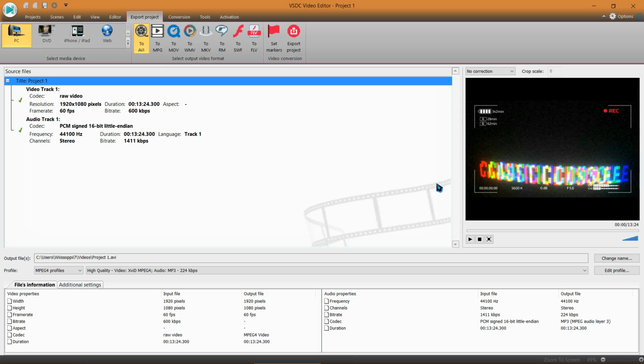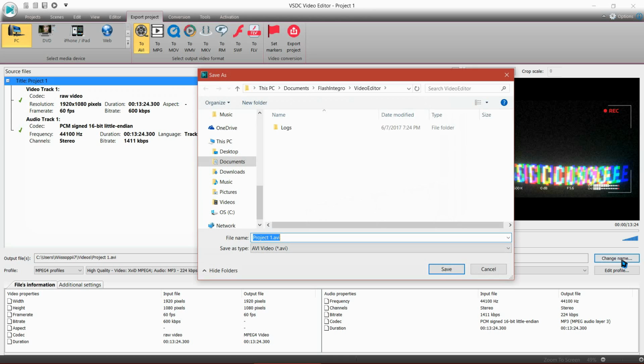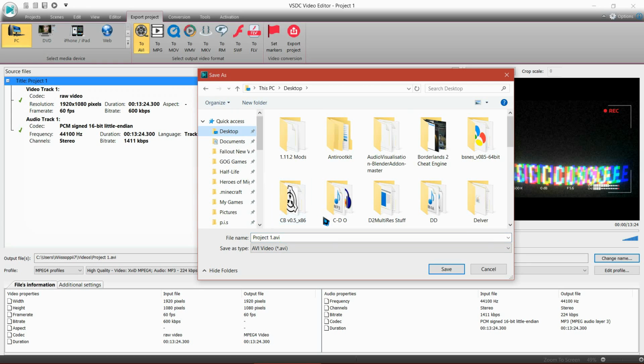So, yeah. Now, don't press export project quite yet. What you need to do is go down to the bottom right, and you'll see change name. So press that, and before you name it anything, find the folder that you want it to export to. I want it to export to the desktop, so I will select project1.avi and just rename it, for this episode, to Wisapi7 plays SCP Unity.